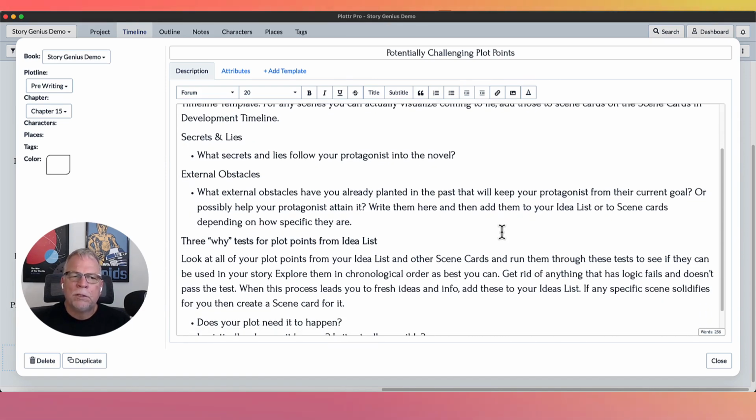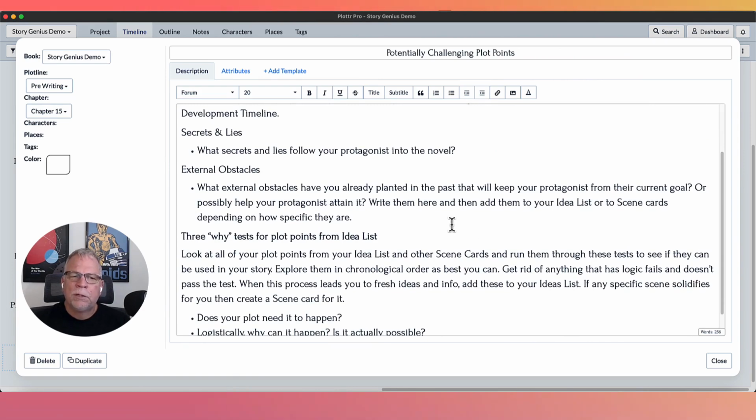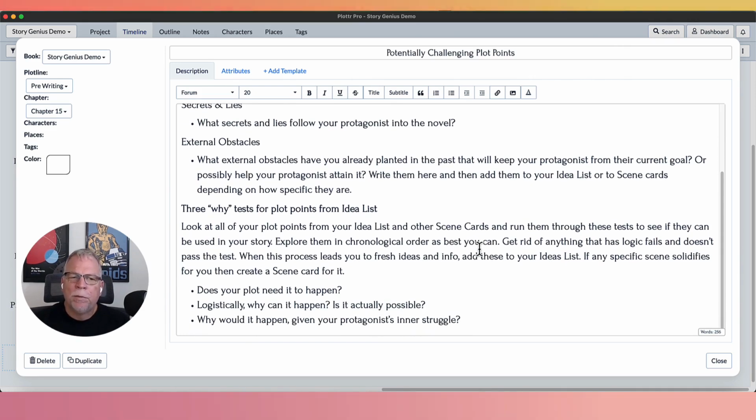But you want to look at what secrets and lies follow your protagonist into the novel, what external obstacles you have already planted in the past that will keep your protagonist from their current goal, or possibly help them attain it. Write them down and add them to your idea list of scene cards, depending on how specific they are. And then the three why test for plot points from the idea list. Does your plot need it to happen? Logistically, why can it happen? Is it actually possible? This leads to believability. And why would it happen given your protagonist's inner struggle? What would be the motivation for this happening? Okay? Those are all really important, so you're going to do that when you look at these plot points.